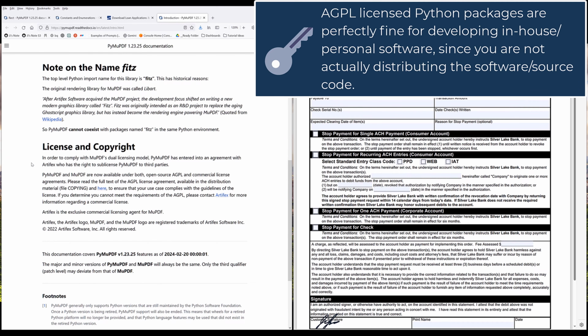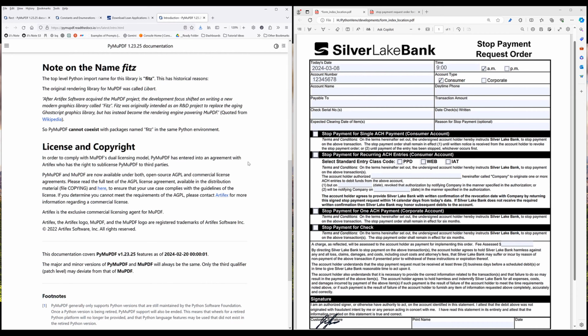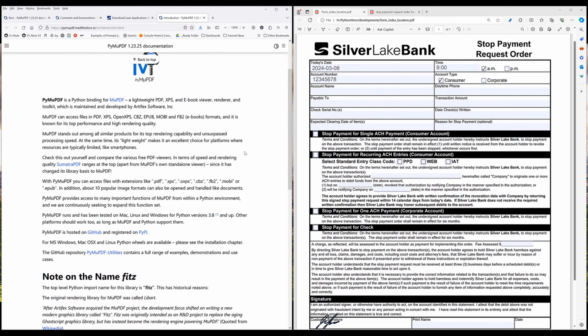But the major drawback with using PyMuPDF is that the license is based on the AGPL license. And what that means is if you build a software and if you distribute the software, you need to make sure that your source code is also available to anyone who is going to be using your software, unless you purchase a commercial license with the provider. But for internal uses, you don't need to share the source code since you're not actually distributing the software.